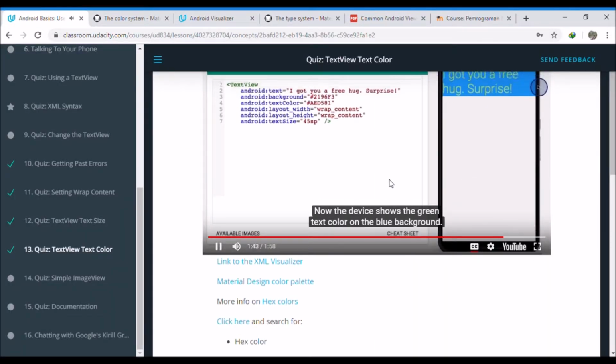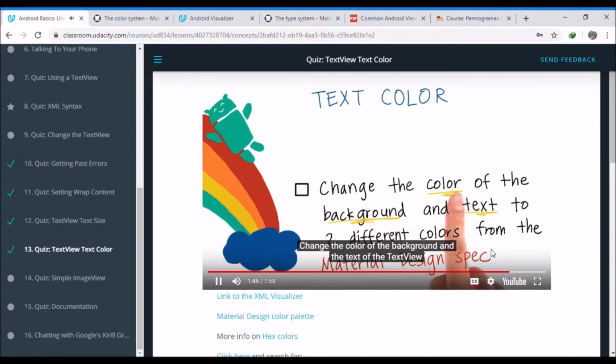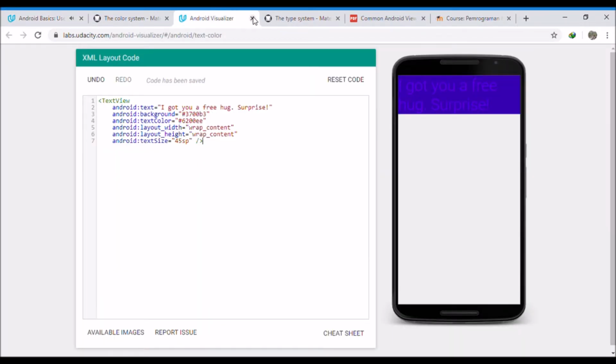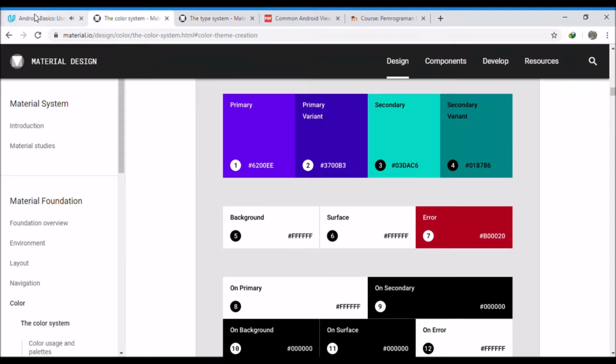On the blue background. Now it's your turn. Change the color of the background and the text of the text view to 2 different colors from the material design spec. Linked below, as well as the XML visualizer that has your starter code. Have fun!